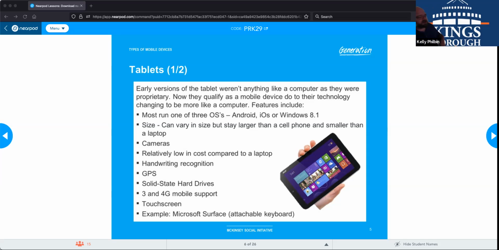Many of them have handwriting recognition software already built in, GPS built in. Obviously, they would use solid-state hard drives because these are going to be moved around and jostled quite a lot. 3 and 4G mobile support, now coming out with 5G. Built-in touchscreens, and some examples of this would be like the Microsoft Surface, the Kindle Fire, the iPad, things like that.